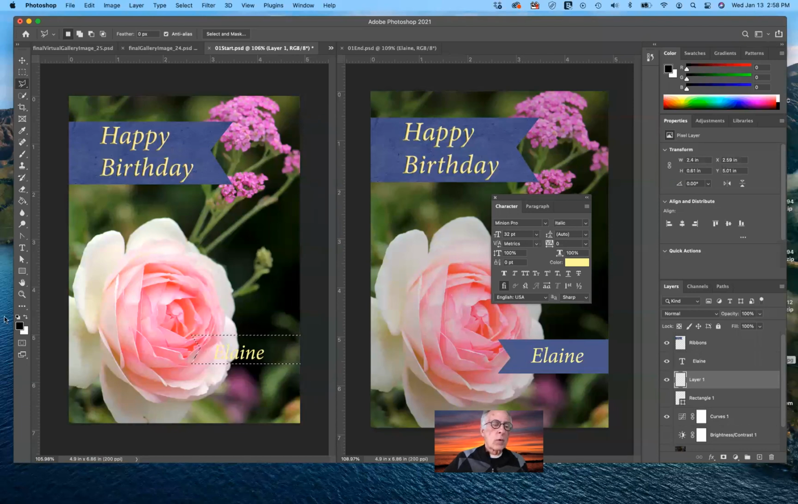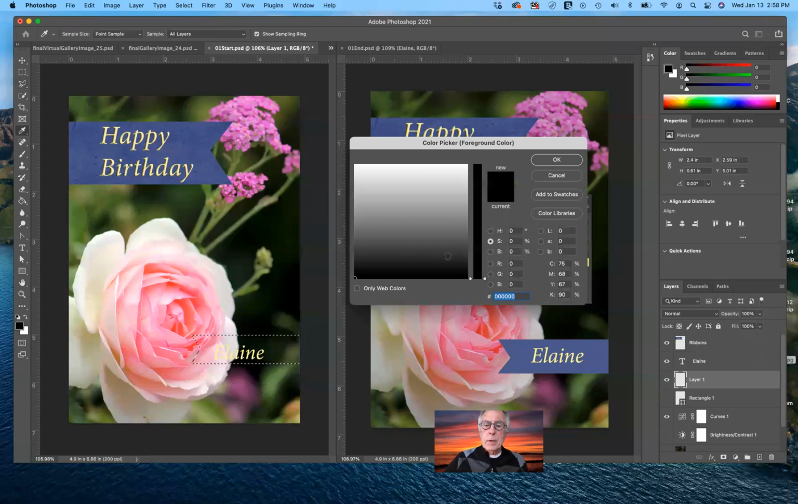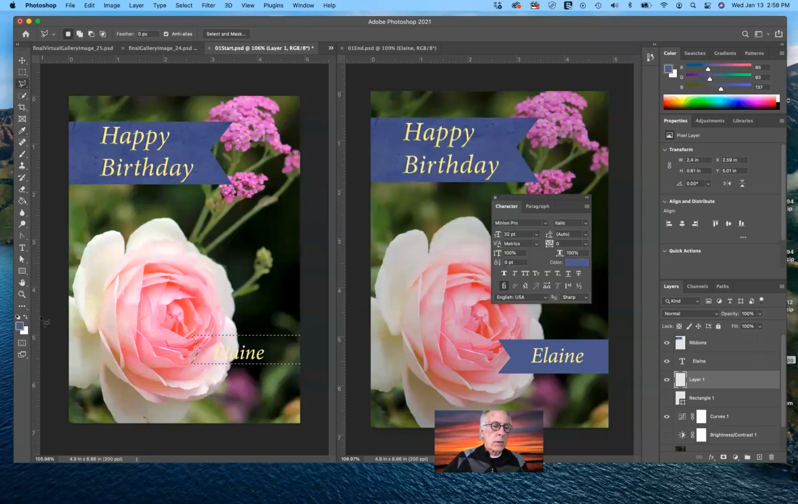And if I want to fill it with a foreground color, I will go ahead and click here. And I'm going to go ahead and create a foreground color. And again, I'll pick from here. And it changes it over here in my color box. And if I hit Option Delete, it fills it with that color. Now I can go ahead and hit Command D to deselect.